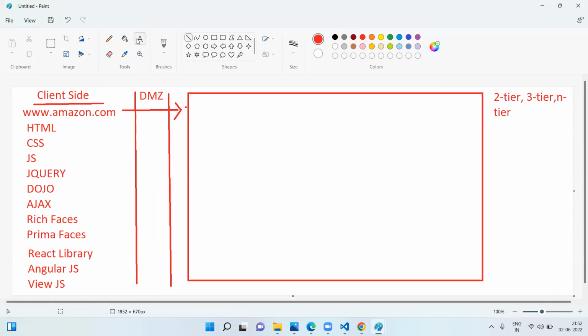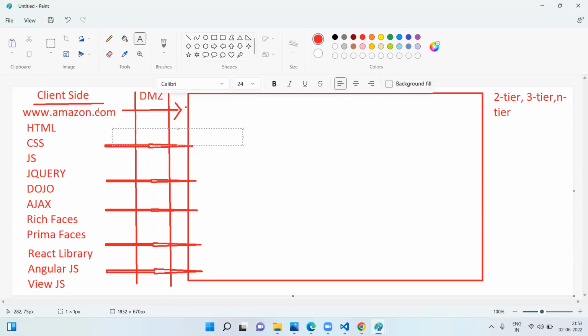There may be the HTTP protocol. There may be an API. There may be the HTTPS protocol. There may be the REST protocol. There may be the SOAP protocol. There may be MQP, message queuing protocol. There may be the RMI protocol. There may be the CORBA protocol, common object request broker architecture.